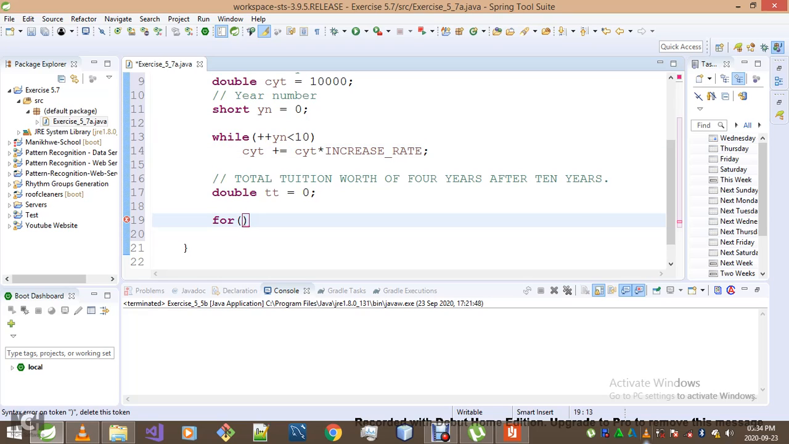for 4 years. Okay, so year number, I will initialize it to 1. I will check if my year number is less than or equal to 4. I can say less than 5 if I like, but let's go for less than or equal to 4, and I will increment my year number. Okay, so what is it I want to do?